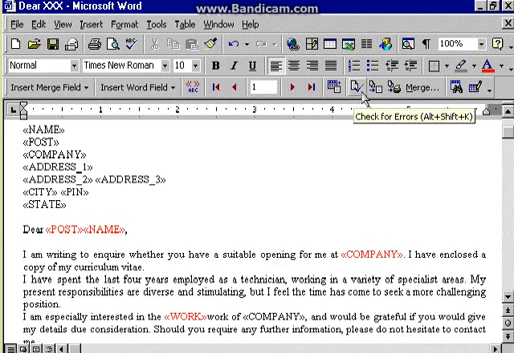I can simply mail merge my document and put all of the new merged records and letters into a brand new separate document. Or I can perform the merge and print the documents directly to a printer. Finally, I can click on this Mail Merge button.